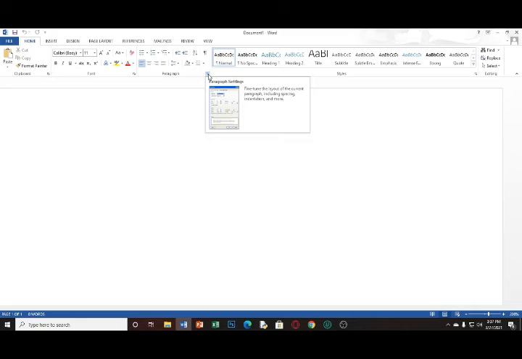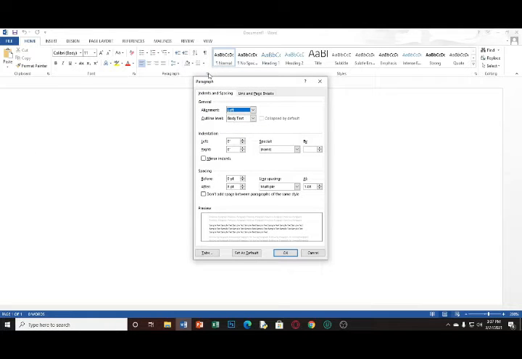A launch button is where the other options you can do inside a particular group are found. So, for example, this paragraph group, that's not all the things you can do. When you open up a launch button, you will get more options to edit your document with. So, let's close this up first.